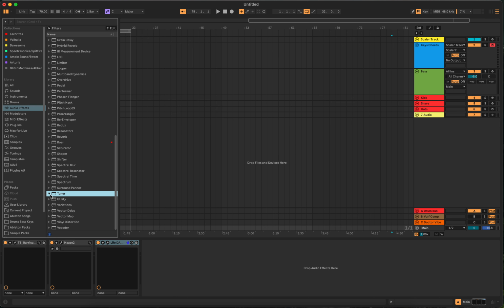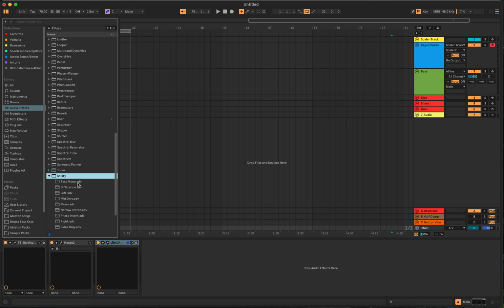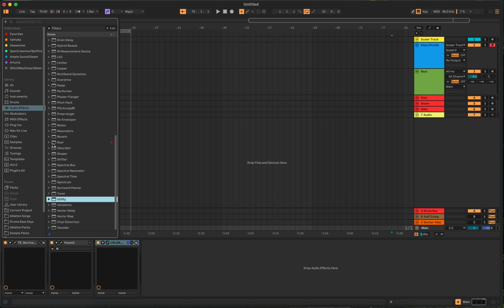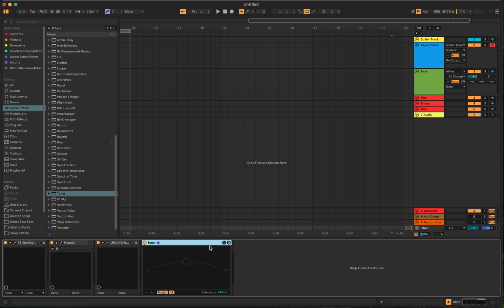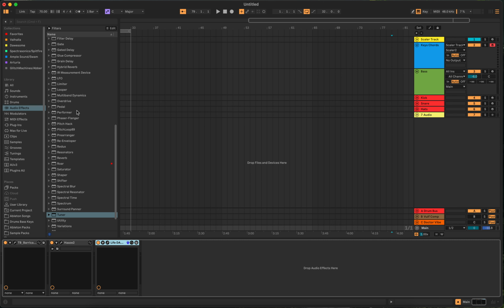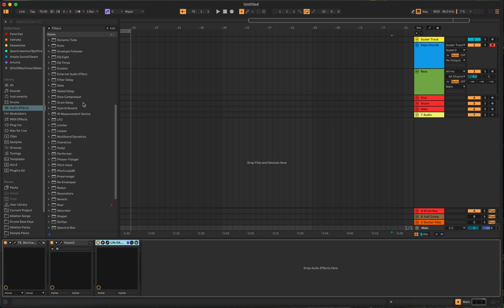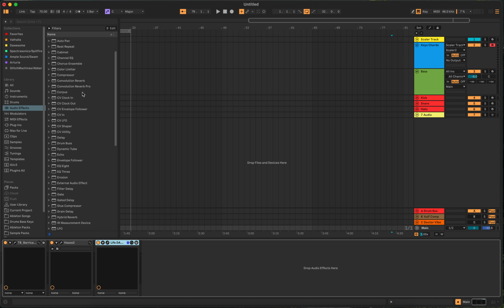Okay. There is a tuner that exists in here too. If you ever need to tune a sample, this is the one. Okay. Just wanted to show you. That's a side note. There are a ton of other stuff in here, including something that kind of is slept on in my opinion, which is a convolution reverb.